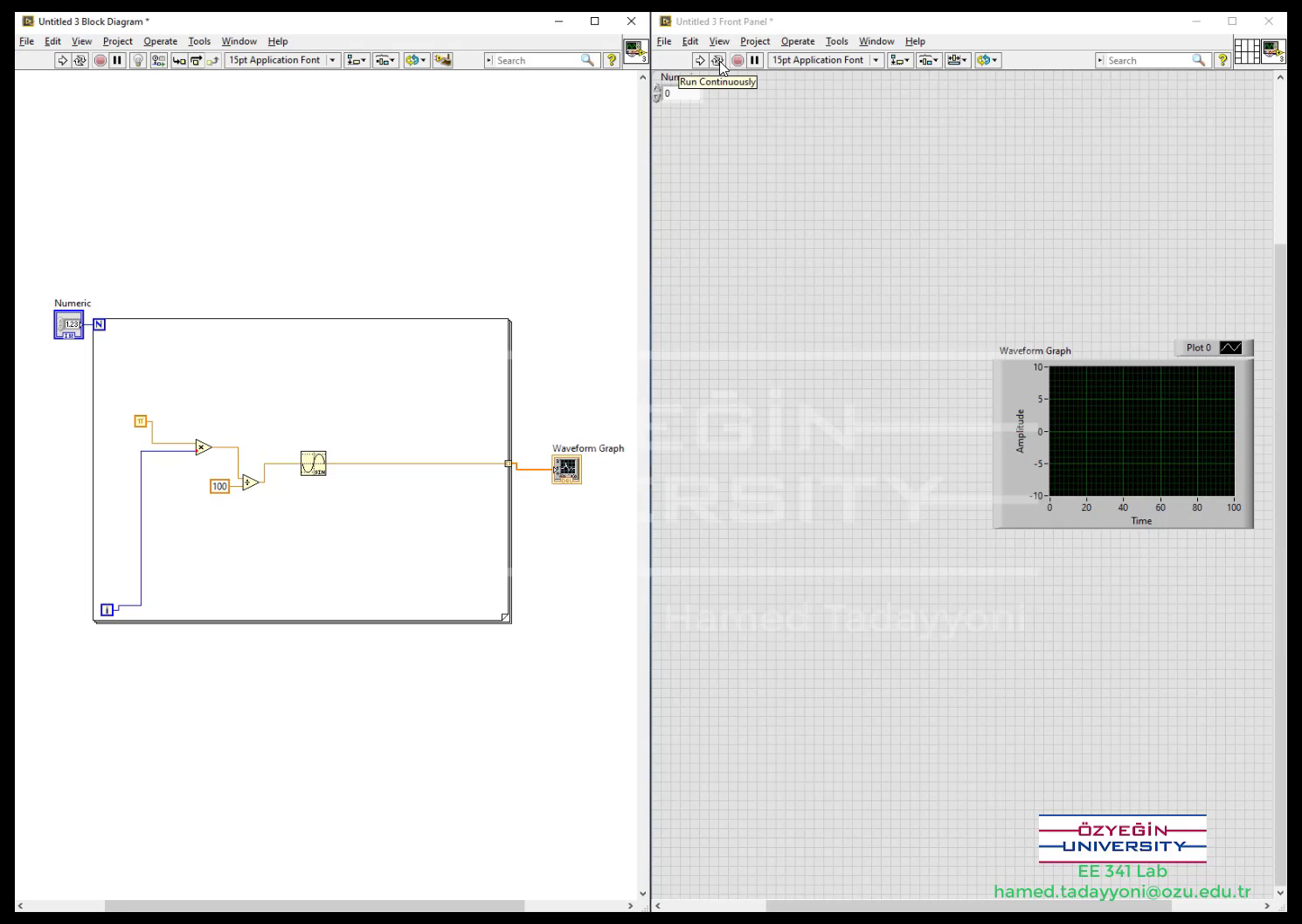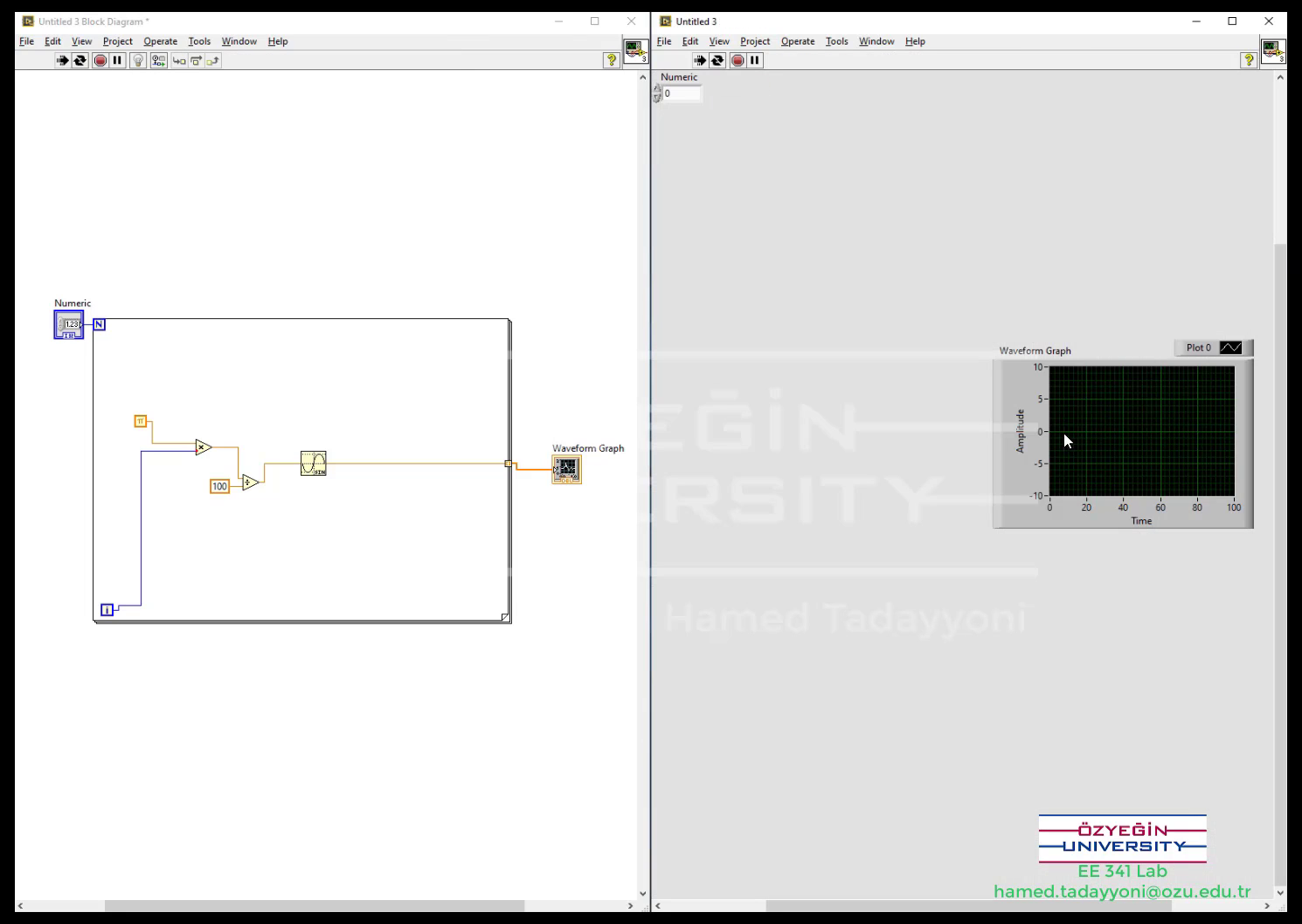So let's run it. So we don't have anything here because this is 0. So this for loop is not done and anything is not generated to be shown by waveform graph. So let's put it, for example, 100. And you see this time is 100 and we see something here. So let's put it, for example, 500. Then it will be done 500 times and then it will be shown up here. Also, we can do the same thing that we did with waveform chart and we can show something on top of each other and so on.